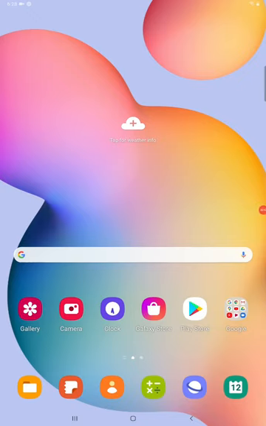Hey guys, in this video, I'm going to walk you through the step-by-step process on how you go about casting your Android tablet screen over to a TV screen, for instance, such as a Chromecast, an Android Fire TV, a Roku TV, and the list goes on from there.